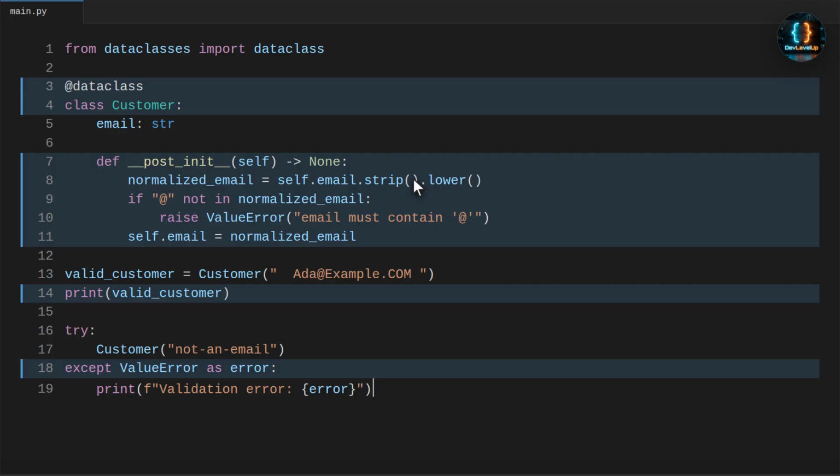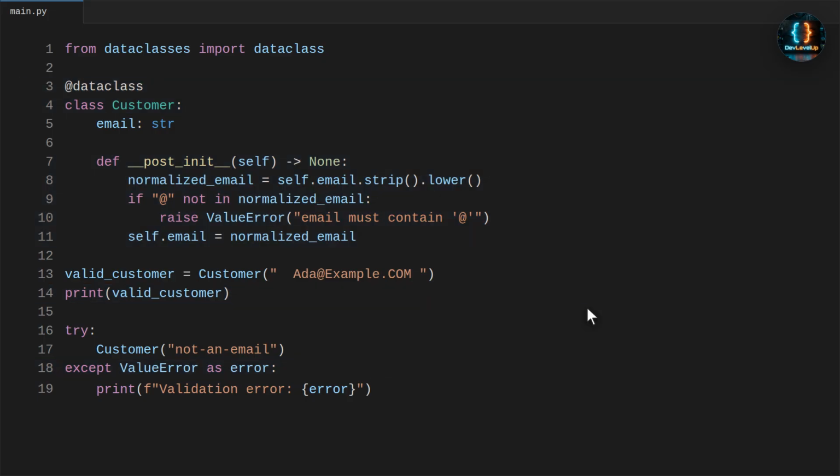Now we run one valid customer and handle an invalid submission. Let's break down why the output is clean. Post init runs right after the data class initializer, so it can transform and validate external data at the boundary. The valid email is normalized and the invalid value never becomes usable application state.